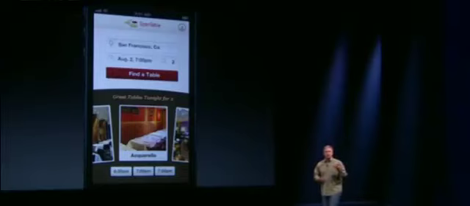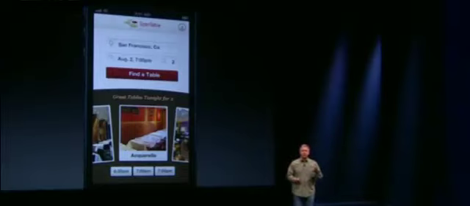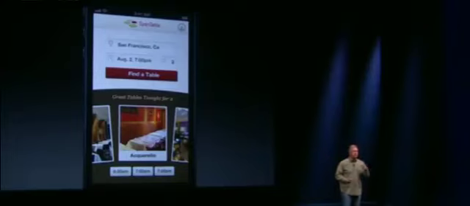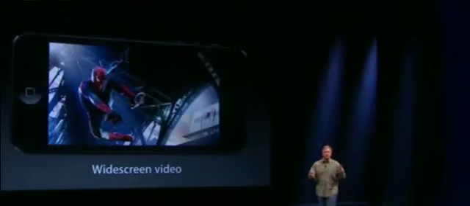They've updated to show restaurants. They've actually applied some of the techniques and user interface of their iPad app into the iPhone now with the larger display area. And everything you do looks gorgeous on this display. Photos, TV shows, of course, movies take advantage of that beautiful widescreen display. When I say it looks better, they really do look better.